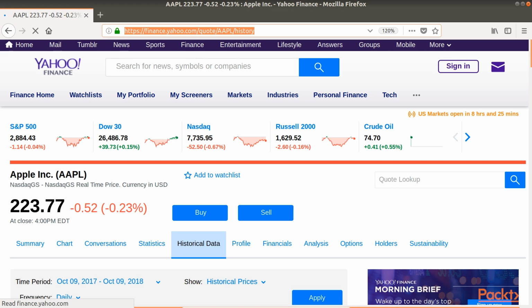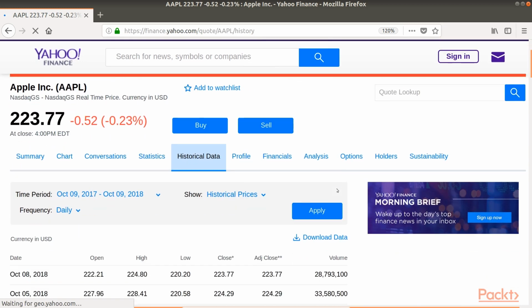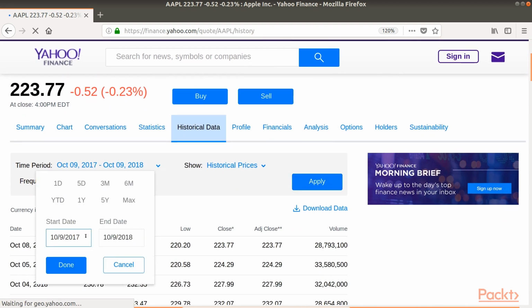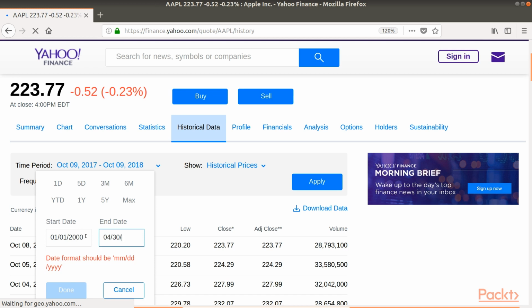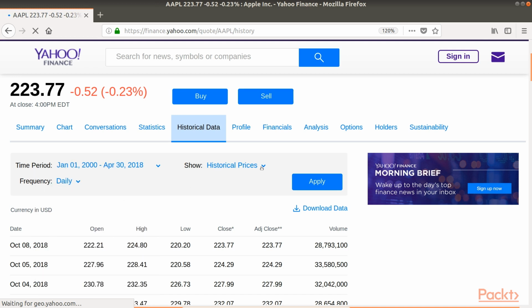Next, we will set and apply the following parameters to the Historical Data tab. Here in this tab, we will set the start date to January 1st, 2000 and end date to April 30th, 2018 and click on the Done button. After that, in the Show tab, select Historical Prices and in Frequency tab, Daily should be selected. After that, just click on the Apply button.